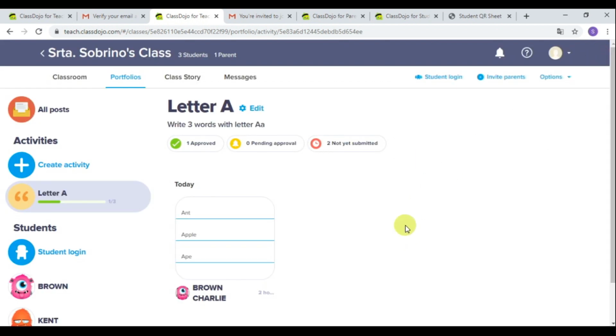Now this is the way that we have the first assignment that we gave to our students handed in. We can see here that 1 is approved, 0 is pending for approval, and the other 2 have not submitted yet because the other 2 students didn't turn in their work.